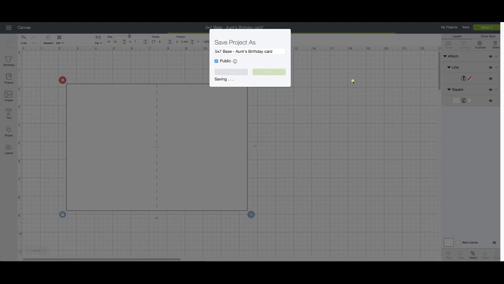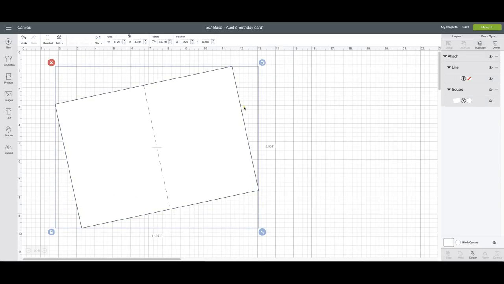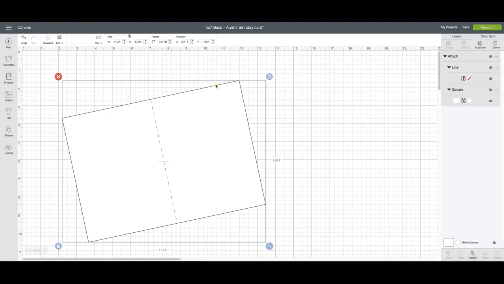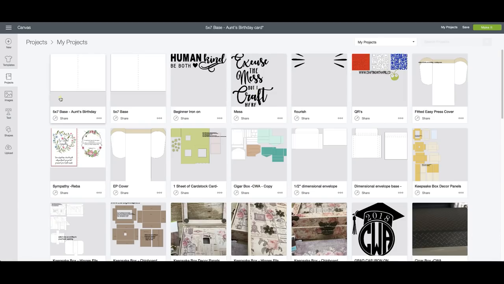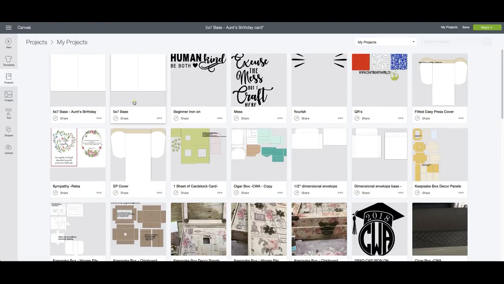And I'm going to save it. So now I can work on this and make changes to it and change it and do anything I want to do to this card. And it's not going to affect my base. If I go to my projects, now you can see, not only do I have my 5x7 base that I can start any card off of, but I also have my aunt's birthday card, and I'm not going to mess up my base. And you can do that for each size card you have.